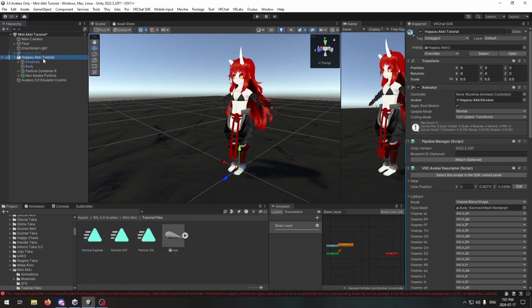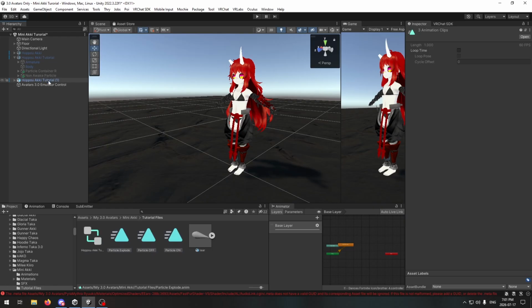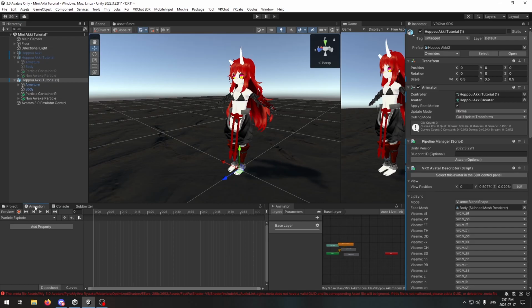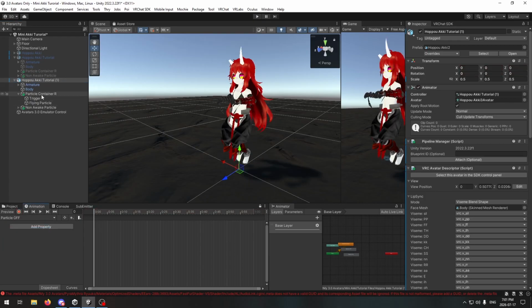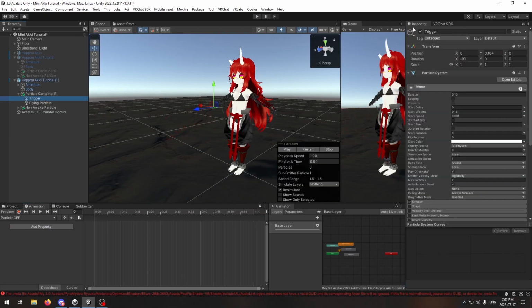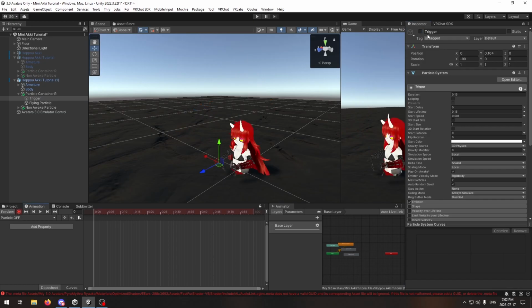With all 3 of those, make a copy of your avatar. You can turn off the original just for now. Put all 3 onto it. And the way we're going to do it is you're going to have the animation tab open. You can lock it so it doesn't move. And then you're going to start to record. And what you want to record is this. For particle off, you want to go to your particle container R and make sure the trigger is off. So just start recording, and we're going to make a little keyframe here that it's off.